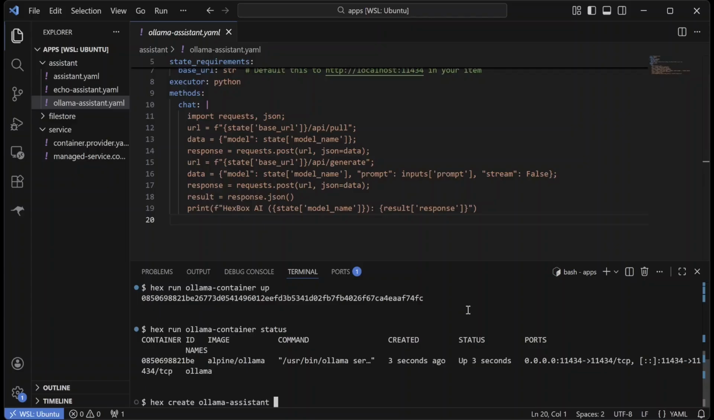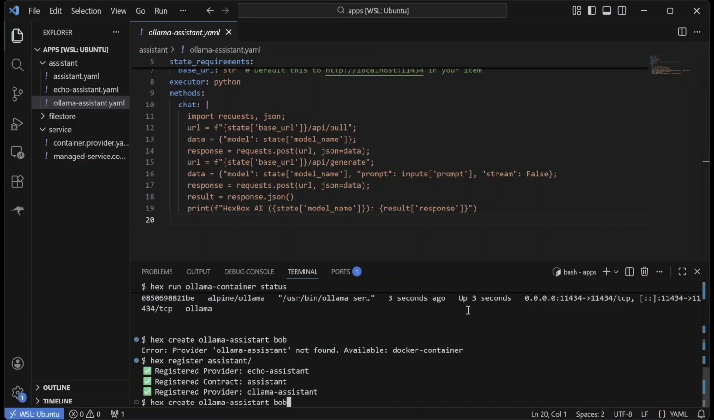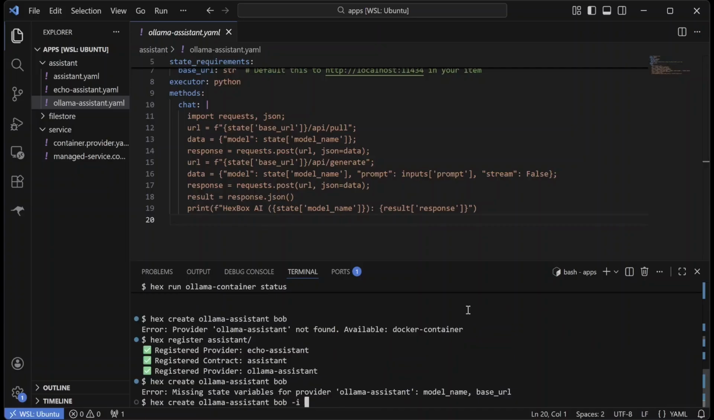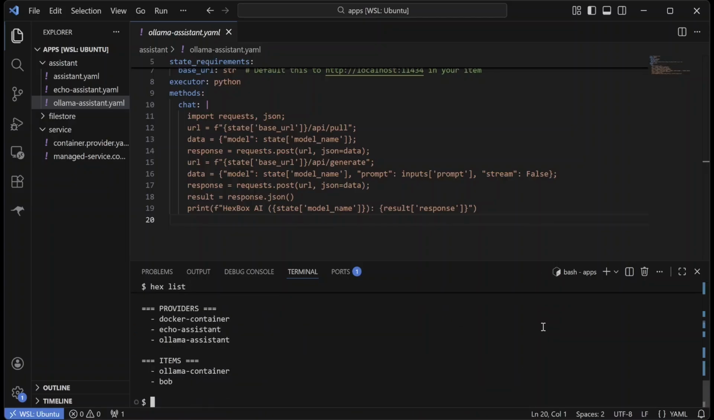So let's start by creating the Ollama Assistant. That's the name of the provider, and we're going to just call him Bob, like last week. Oops, I forgot to register the assistant folder. Once I do that, I can create Bob, and Bob requires a model name, which is Phi3, a small language model that we can use. And another one is base URL, which is just going to be localhost:11434. Got to make sure we have HTTP in there. And now we have Bob as one of our items.